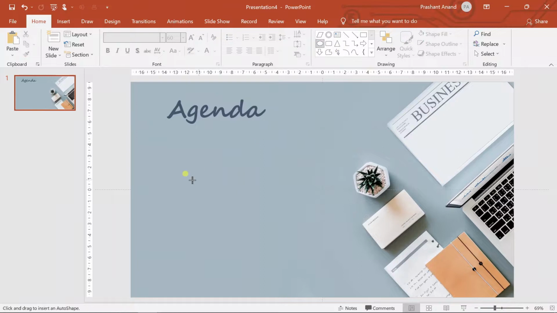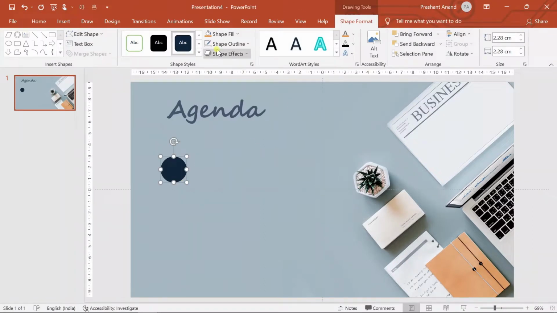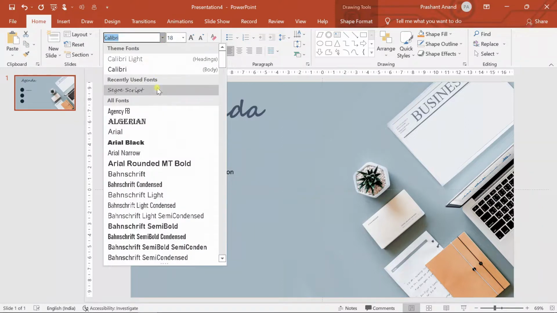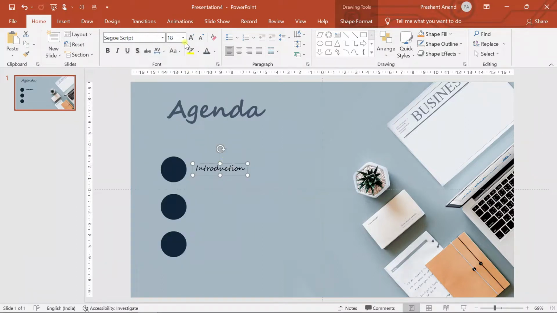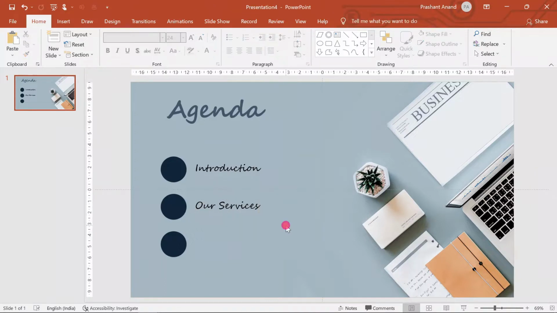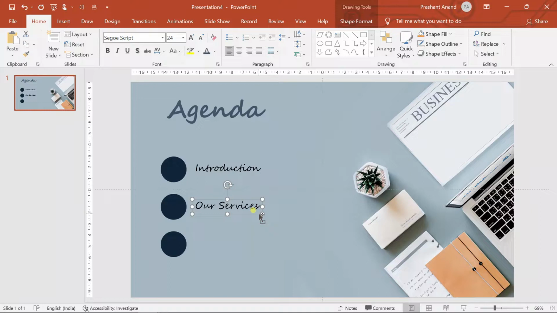Okay, now I'm inserting 3 circles here. I don't want the outline for these circles, so I've selected no outline, and then I want to cover 3 pointers here. Okay, so first will be introduction, and the font again I have to change to Script. Let me increase its size, let's say 24. Let me copy this text box, and here I'm talking about our services, and the third will be, let's say, our products.